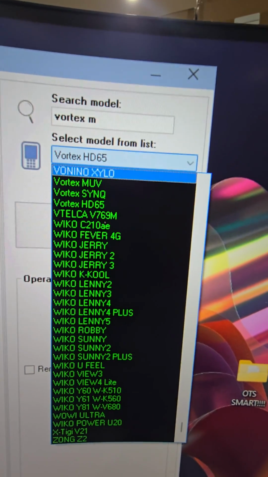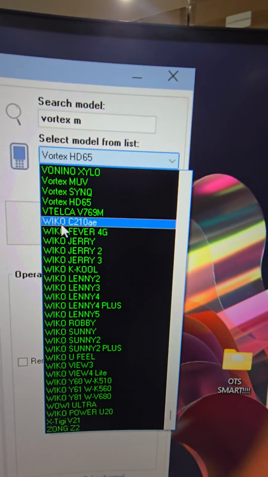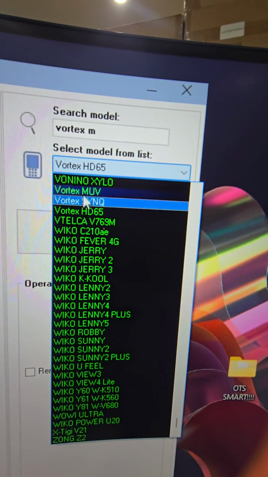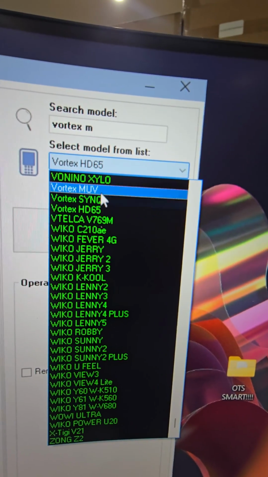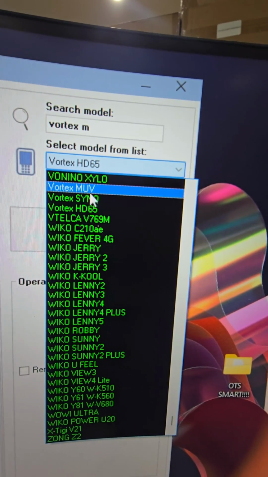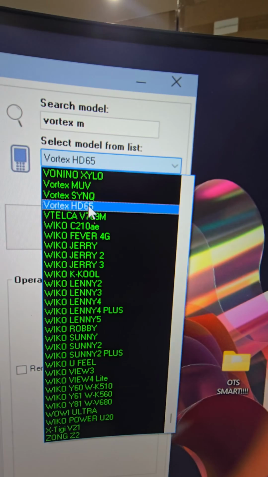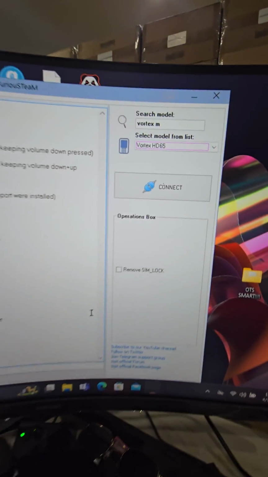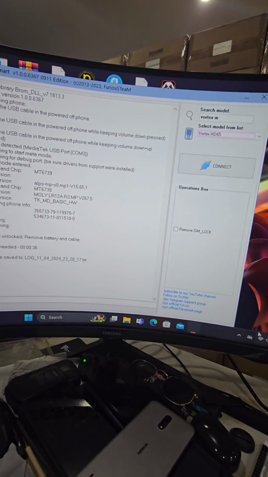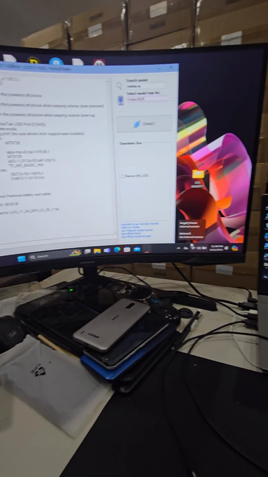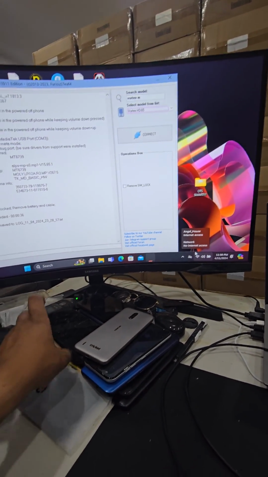This is the HD series. I've done a lot of Vortex tablets, and for the Vortex tablets, we use the Vortex MUV. You can use either this one or this one. Today we're going to be using Vortex HD65. Like I said, super simple. It takes 30 seconds. Pretty simple. So we're going to go ahead and get started.